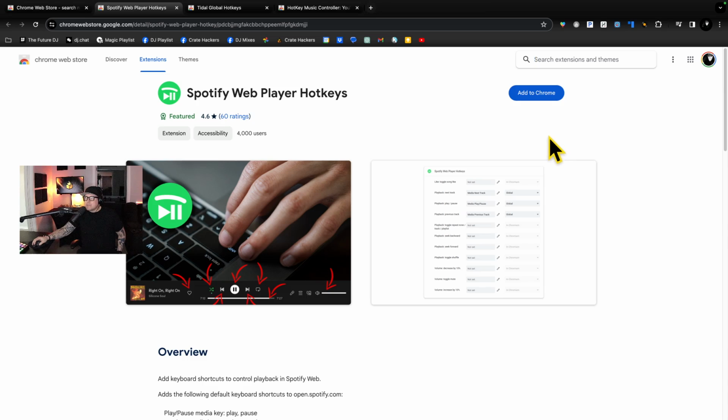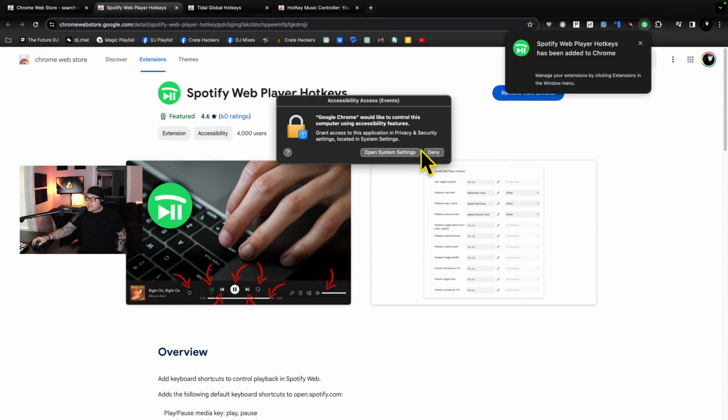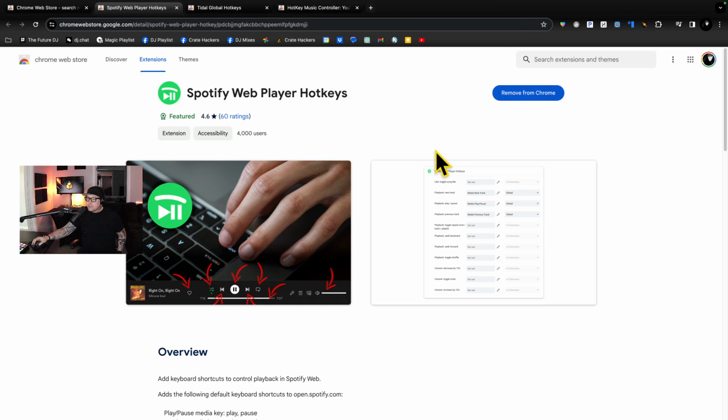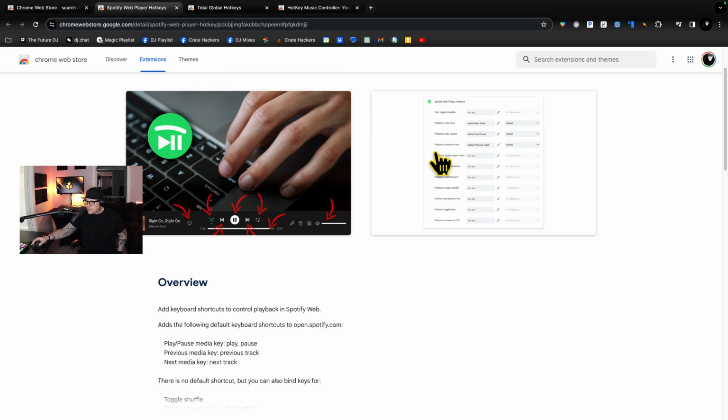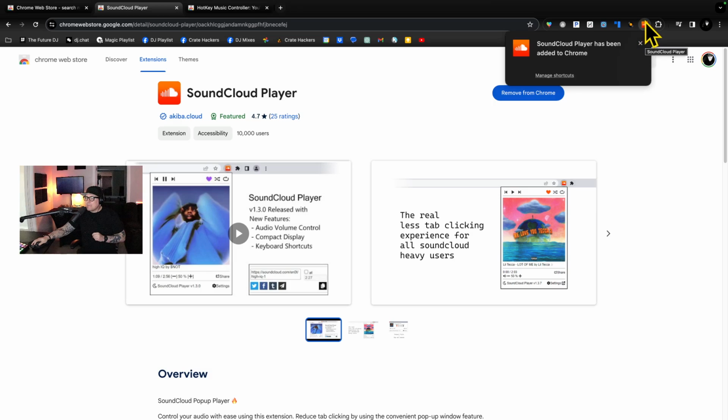Here's another called Spotify Web Player Hotkeys. If you want to avoid having to use your mouse all the time to play, you can set your system settings to push play, pause, have a previous track and next track queued up just by keys to whatever you'd prefer to have it on. Here's a SoundCloud Pop Up Player.